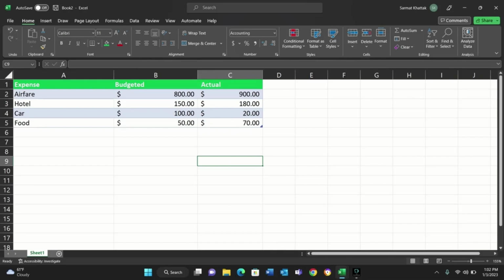Here, we have four different records. One of them is airfare. The second one is hotel, the car, and food. Here, the budget for each of them is over here. For airfare, the budget was $800. For the hotel, the budget was $150. For car, the budget is $100, and for food, the budget is $50.